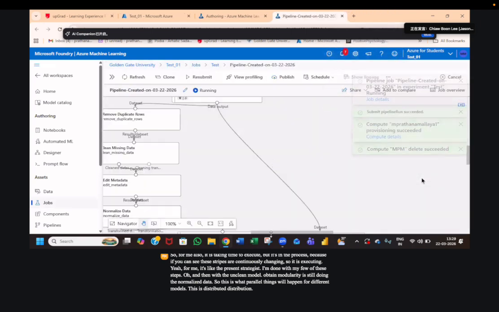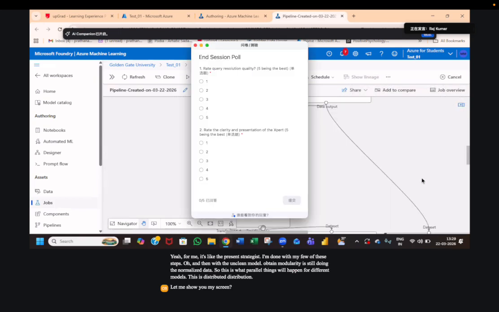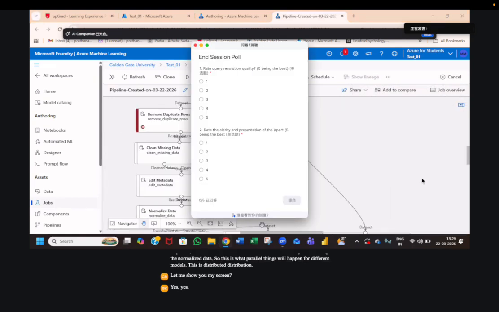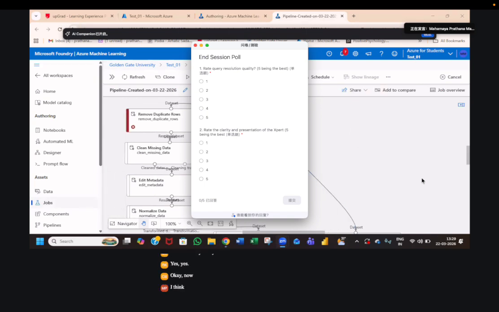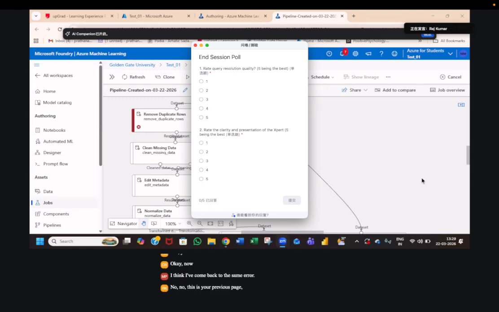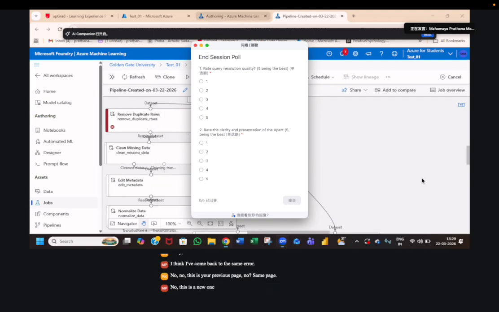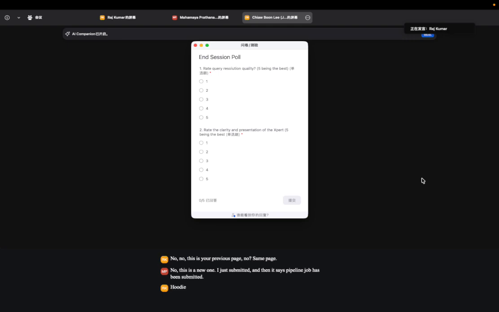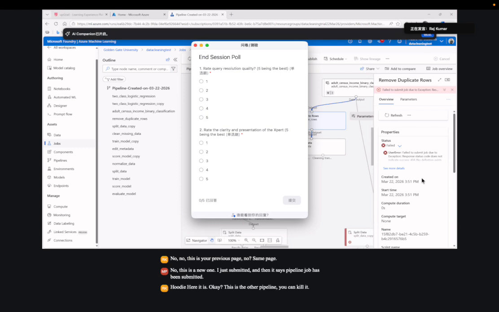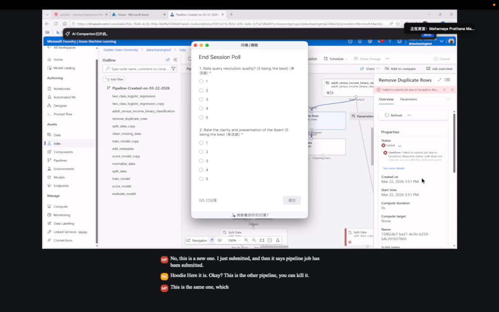Can I show you my screen? Yes. I think I've come back to the same error. No, ma'am, this is your previous page, no? No, this is a new one. I just submitted and then it says the pipeline job has been submitted. View details. This is the other pipeline, you can kill it.